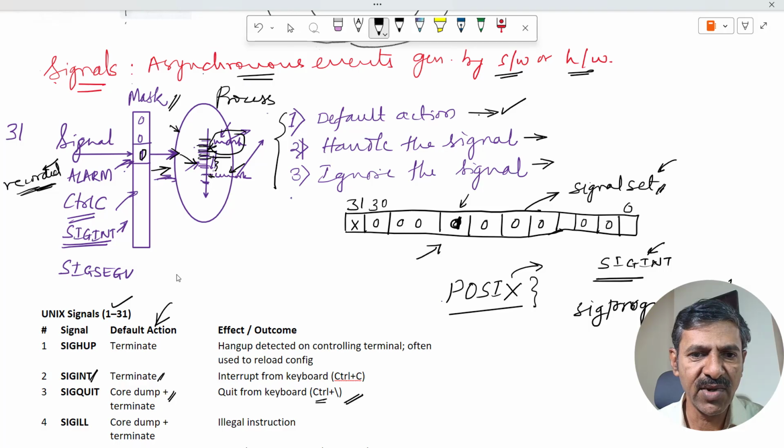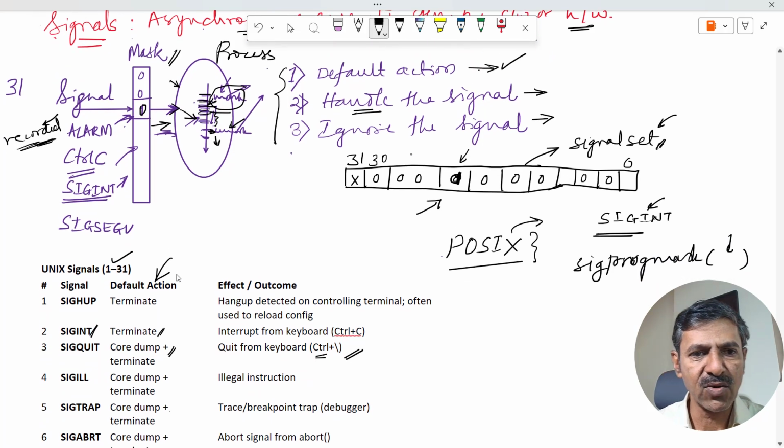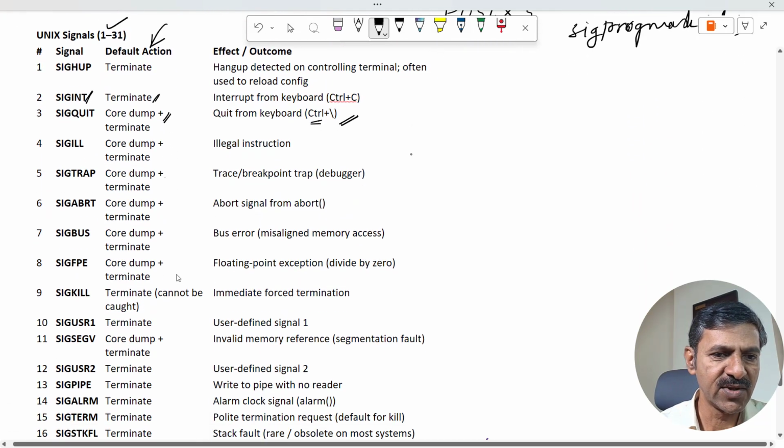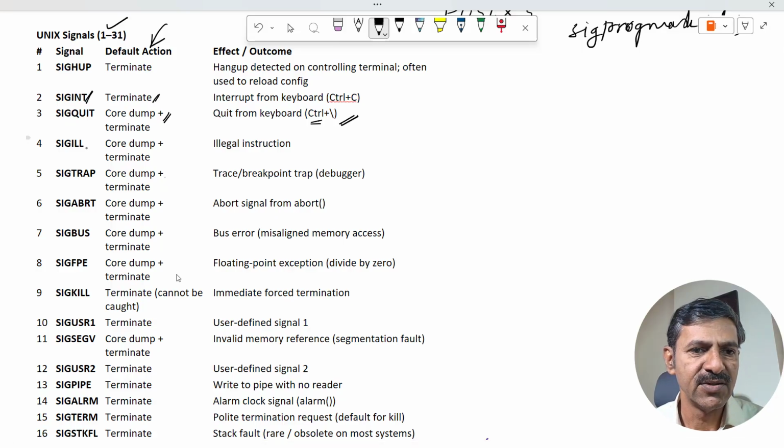So after unmasking, the signal again will be delivered to the process, and the process, if it has set up a signal handler, that handler will run. Okay, so this is a very fine control over the way signals are handled in a process. As you can see, this is a long list of all the different signals. You should be aware of some of the very important signals.